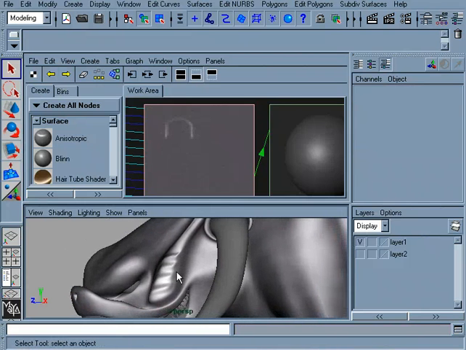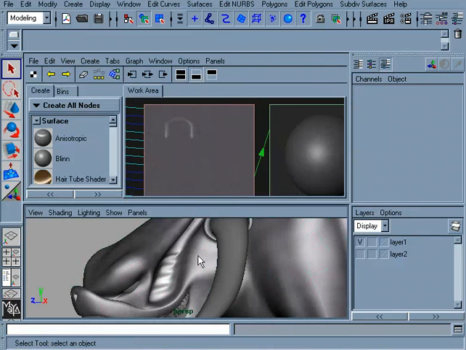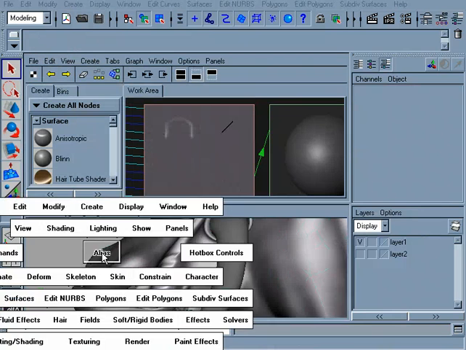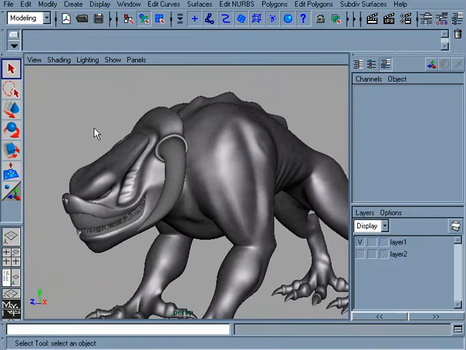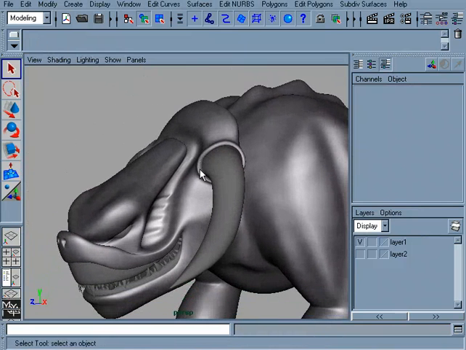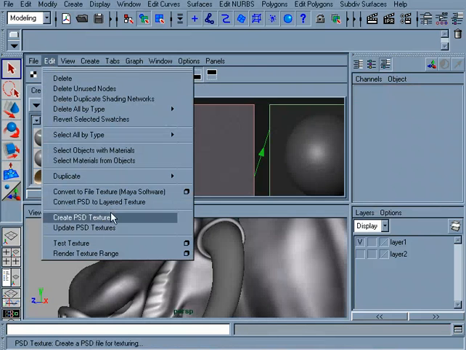Another thing that I want to do before we move on is it is getting pretty tedious to have to come into our Hypershade and update this PSD texture all the time. What I really would like to be able to do is just simply make a shelf icon out of that. So that way I can go ahead and just stay in my perspective view all the time, and I never have to go back to my Hypershade. So let's go ahead and make a shelf icon out of this update PSD textures command.